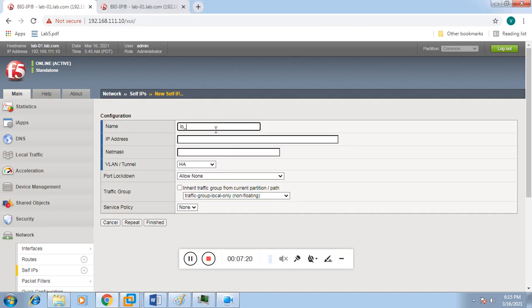We'll name it internal_floating, and the IP address will be 192.168.31.7. The net mask is 255.255.255.0, and it will be using the VLAN LB south, as it is for internal traffic.